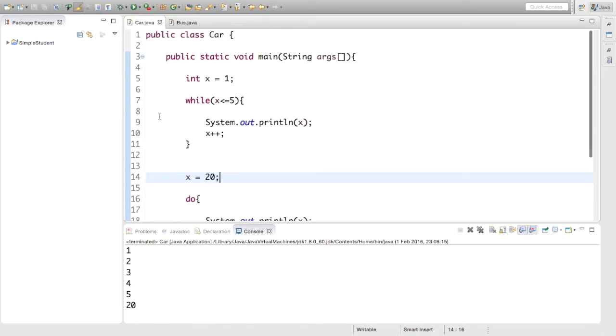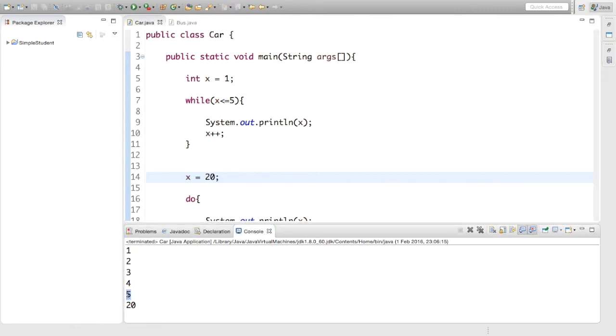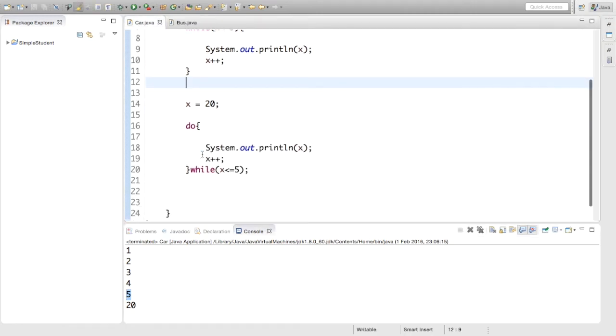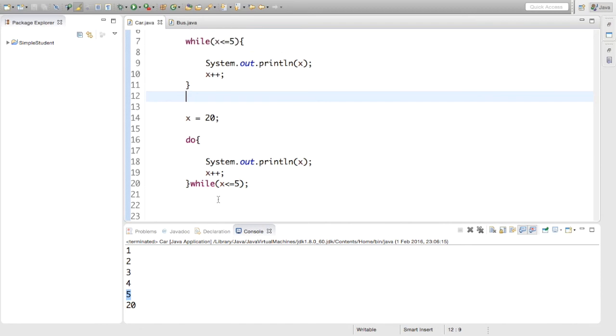Okay, yeah. So while x is less than or equal to 5, it's going to print out x until here. Then whenever the compiler realizes that x is no longer less than or equal to 5, it's going to finish that loop, and it's going to come down here. X becomes 20. Then the compiler is going to do this. Then it's going to come to this condition, while x is less than or equal to 5. The compiler will realize x is not less than or equal to 5. So it will just exit, and that's our program finished.